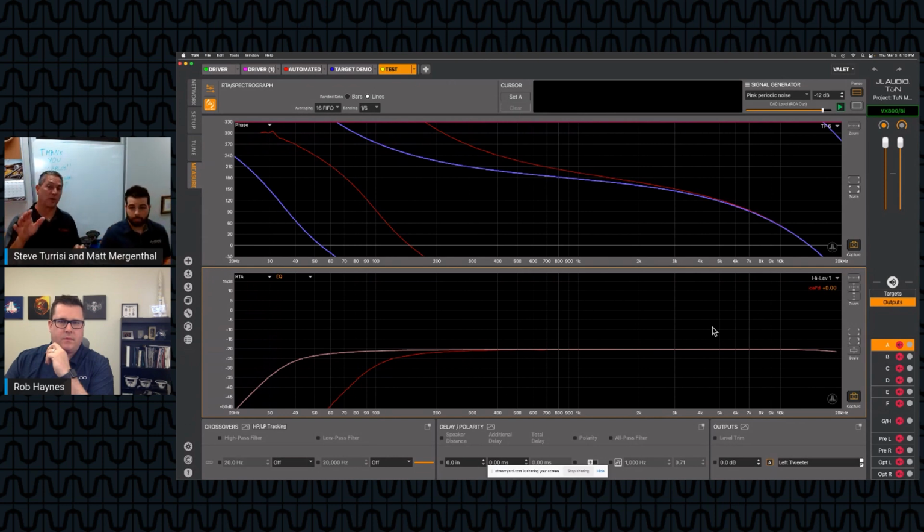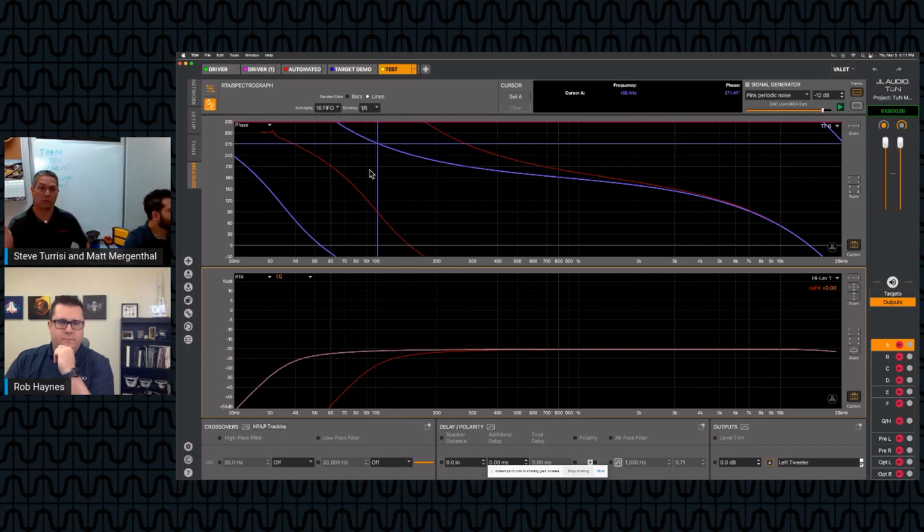Now, here's the thing. When you take a phase capture like Matt did earlier, it's capturing all of the data for the time-based measurements. So you only have to do that once. You could switch between magnitude, phase, impulse response, and you have that same data across all those time-based measurements.